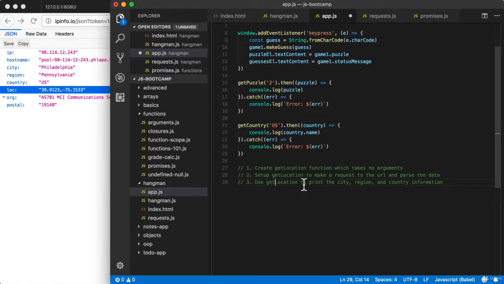Once you get the location information, I want you to print a little message that uses the city, the region, and the country. So for this data, I'd like to see something along the lines of, you are currently in Philadelphia, Pennsylvania, US, for example. Obviously, the message you see will differ depending on where in the world you are. So take some time to knock that one out. Feel free to refer to what we've done for getPuzzle and getCountry if you get stuck. Pause the video, test your work, and when you're done, come back and click play.